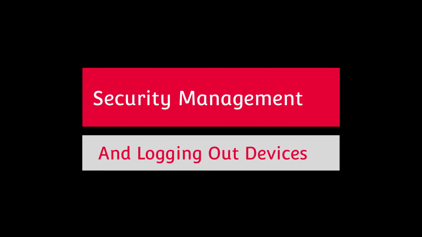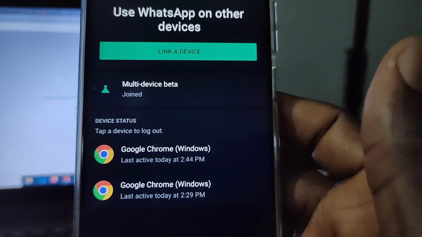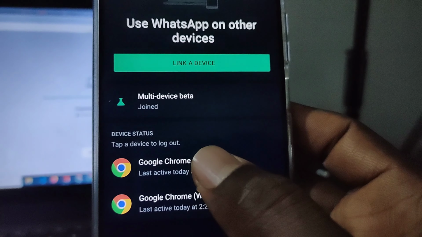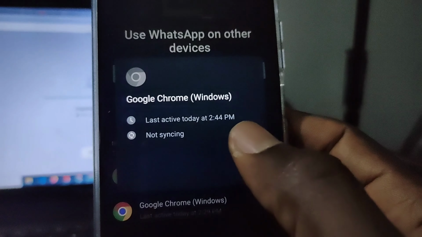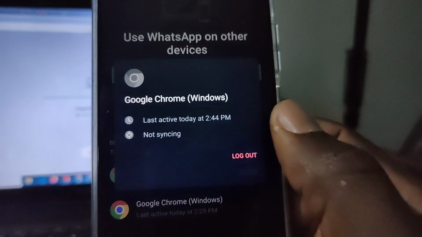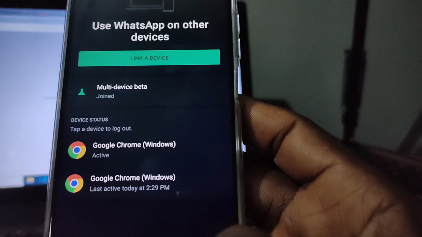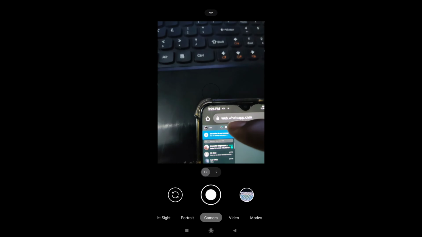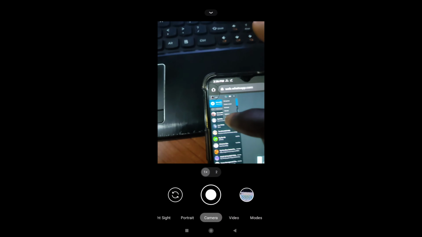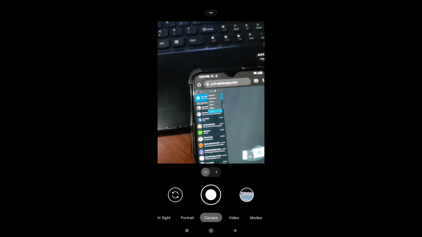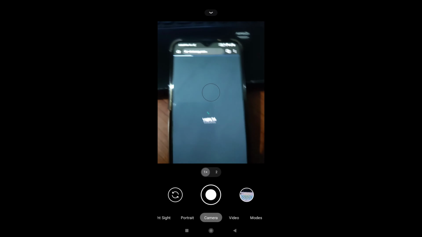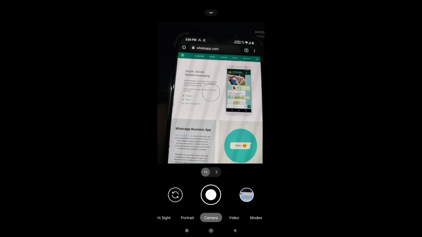Finally, let's talk security and linked device management. You can log out from any linked device straight from your WhatsApp in your phone, the phone that has the account. You can log them out. You can see the activity, whether they are active, last time they were viewed. You can also log out from each device, even from your little phone browser. You can easily log out from there. You can also log out from any other laptop or thing that you have.